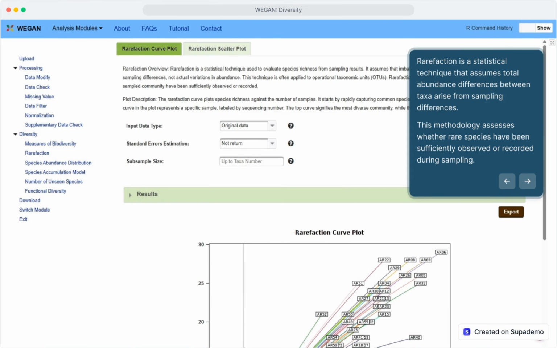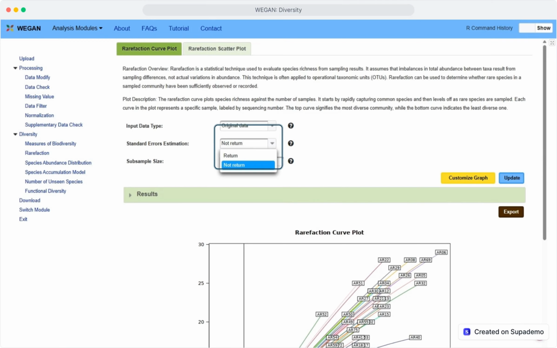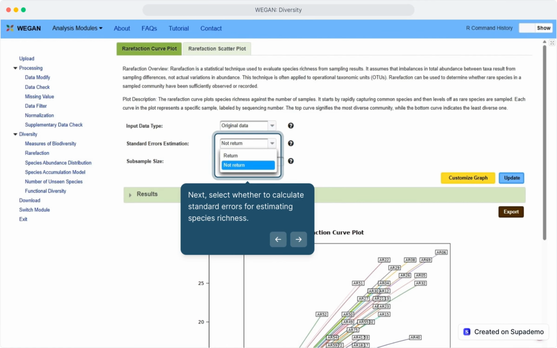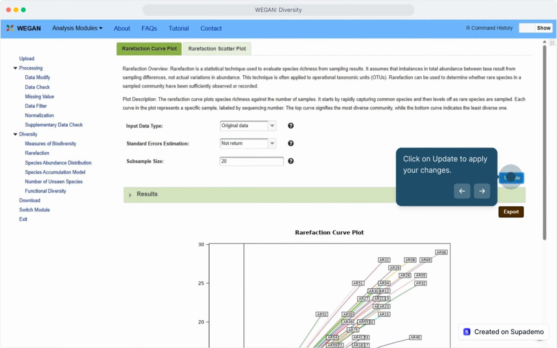Rarefaction is a statistical technique that assumes total abundance differences between taxa arise from sampling differences. This methodology assesses whether rare species have been sufficiently observed or recorded during sampling. First, select whether to input original data or normalized data. Next, select whether to calculate standard errors for estimating species richness. Finally, users can specify a subsample size for rarefying the community. If nothing is entered, the formula will default to the minimum sum of species counts across sites. Click on Update to apply your changes.